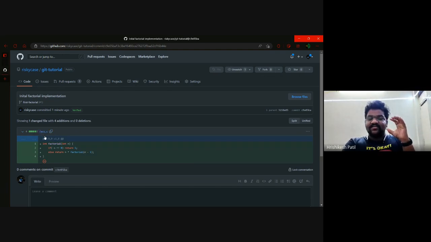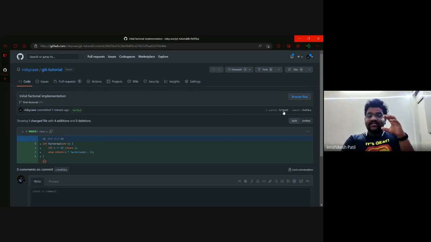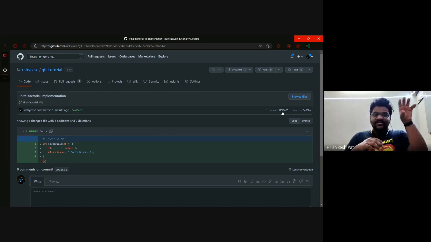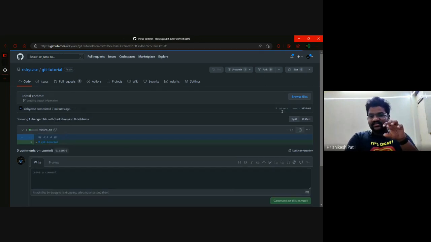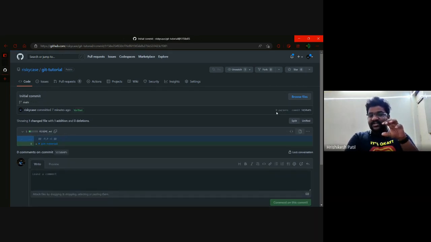So there is a file called fact.c. These green lines represent additions. So these four lines were added to a file called fact.c. And if you look at the right side, you see the commit hash as well as a thing called one parent. What one parent means is which commit this one had emerged from. So if I click on this parent, you see the initial commit has zero parents, the commit hash, and this was one. So we go back.